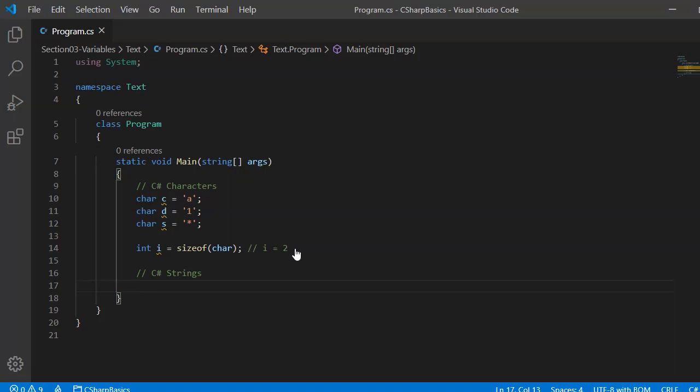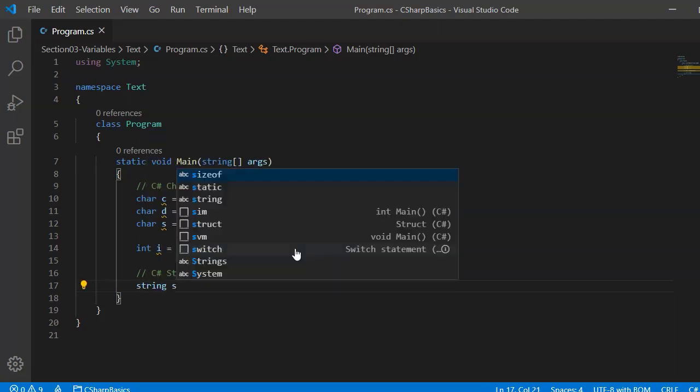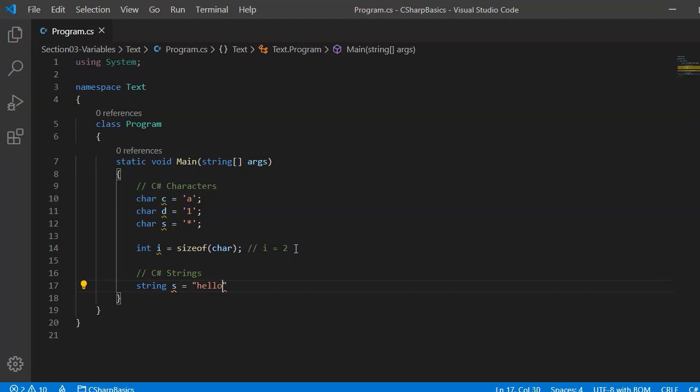Next, we look at one of the key types in C#, namely strings. Strings are basically a collection or sequence of characters. For example, we have string s equals hello. This way we are defining a variable s of type string and we are assigning a value hello. As you can see here, this string hello is a sequence of various alphabets, namely H E L L O. So this is a sequence of individual characters. Together we call it a string.